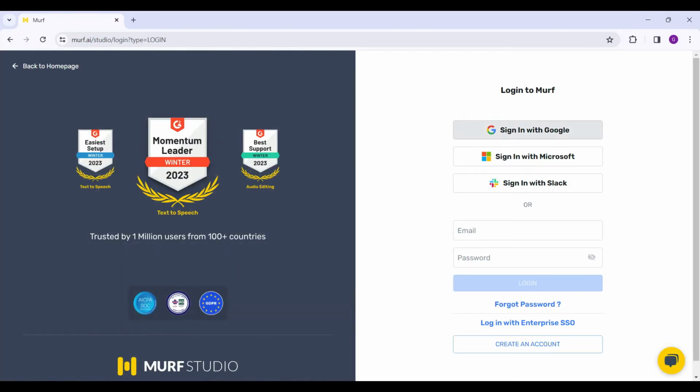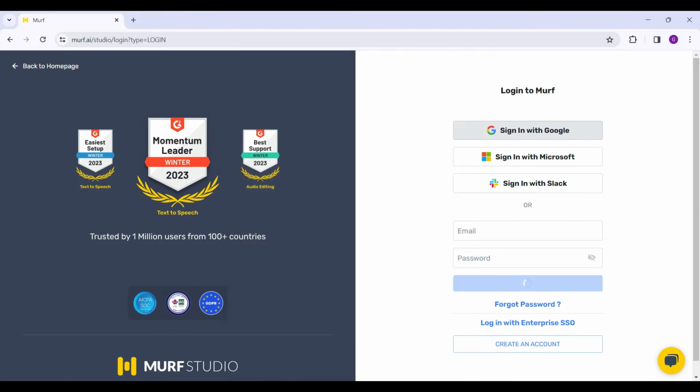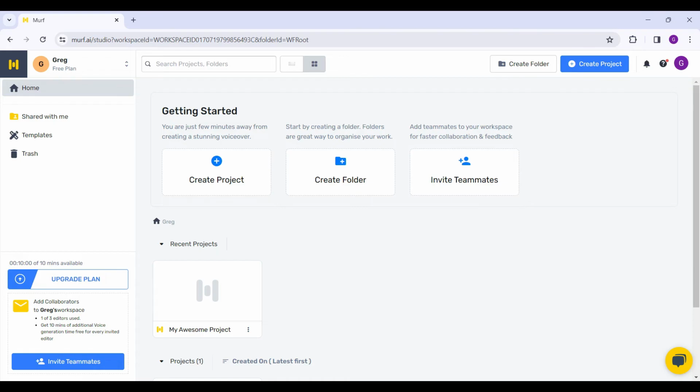Now you can sign up using Google, Microsoft or Slack. It depends upon which platform you use to sign up for Murf.ai. Since I used Google, I'm simply gonna select it. As you can see, we have successfully logged in.